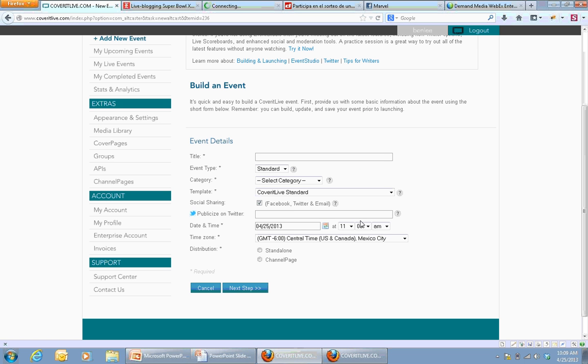But that option also controls some other features, including the ability for CoveritLive to auto-tweet about your event on your behalf. So if you want to also publicize this event on Twitter before it launches or right when the event launches, you can do that by adding in some additional category information and keywords or even hashtags into the field that's for publicizing on Twitter.